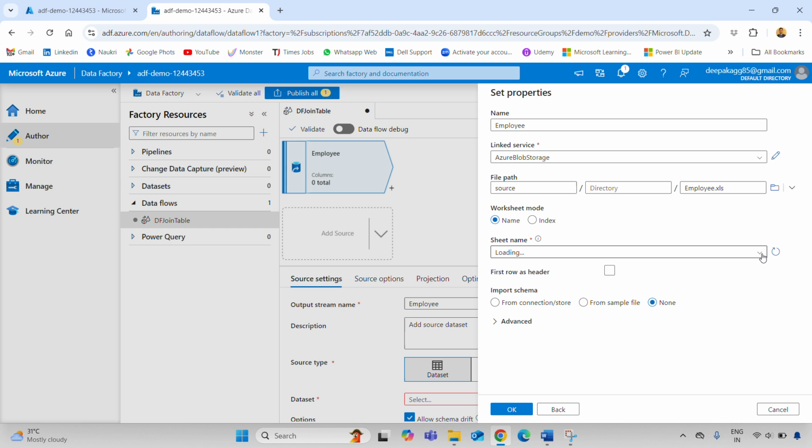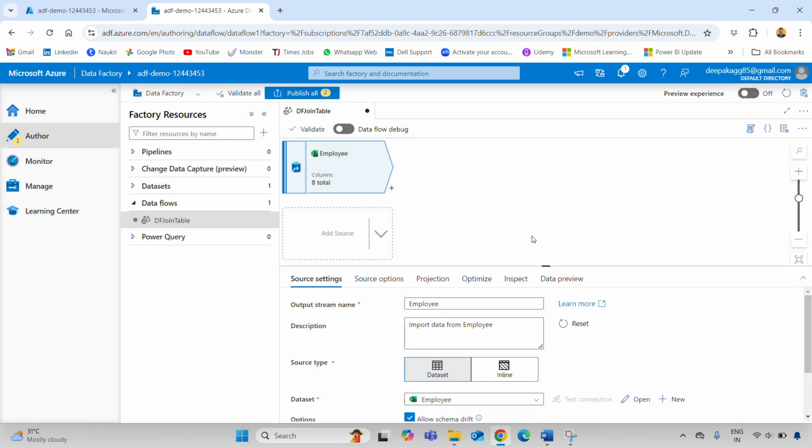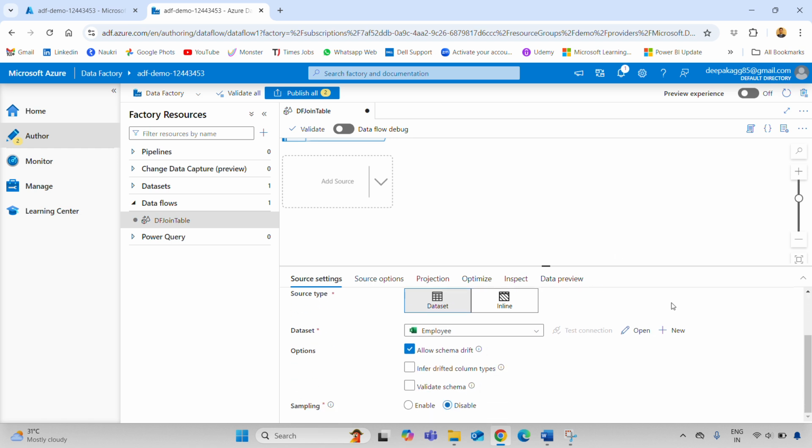For example, in that Excel sheet we may have multiple sheets, right? There is only one sheet, so I will select employee. And here we need to check first row as header. I'll click on OK. So now our data set has been configured, the source. You can see it's showing 8 total columns, so this sheet has 8 columns. The rest of everything I think we can skip.